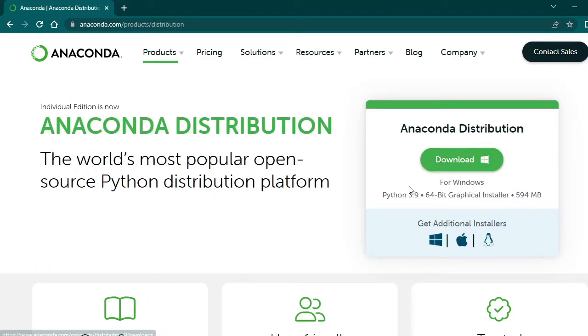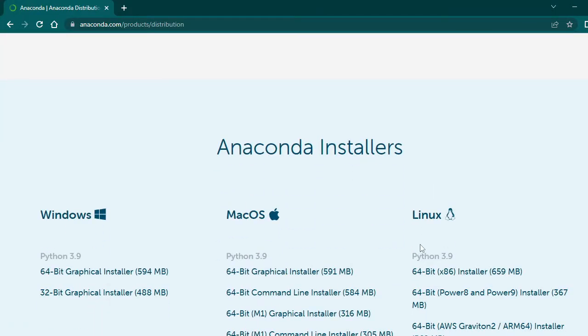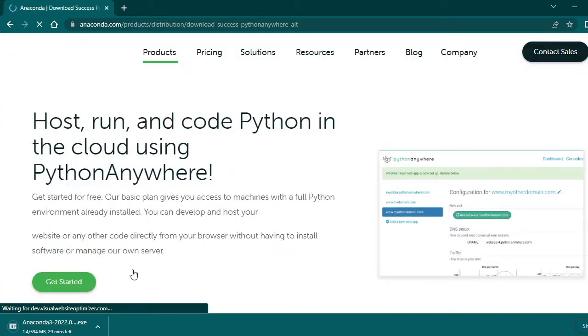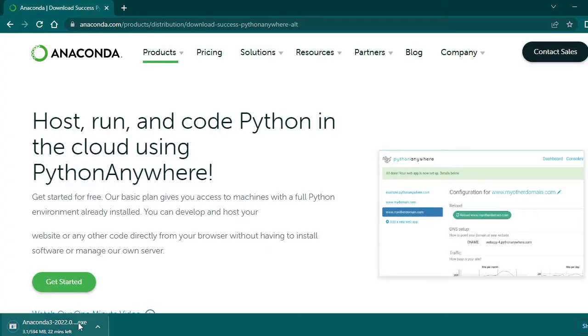Here you can see that you can easily download. I want to download it for my Windows, so I'll click on the Windows option. And here I have a 64-bit graphical installer, so I'll download this one. It's quite a heavy file, so don't worry about it and give it some time to download. My Anaconda exe file is about to download. It's a 594 MB file, so it can take some time on your laptop depending on your internet speed.